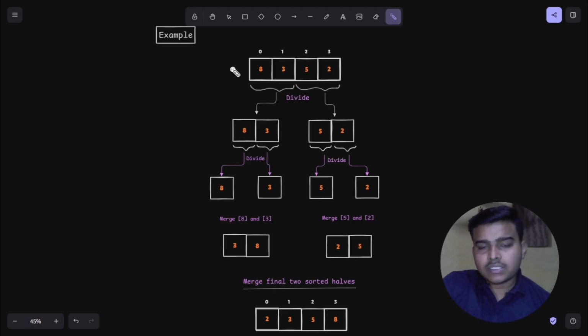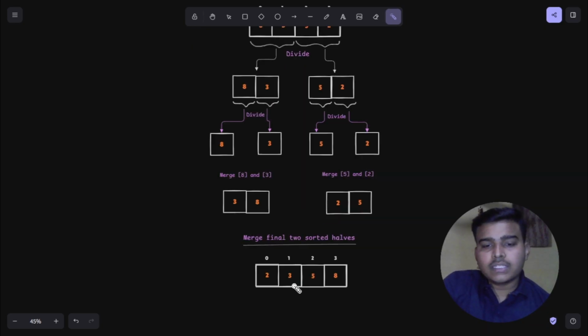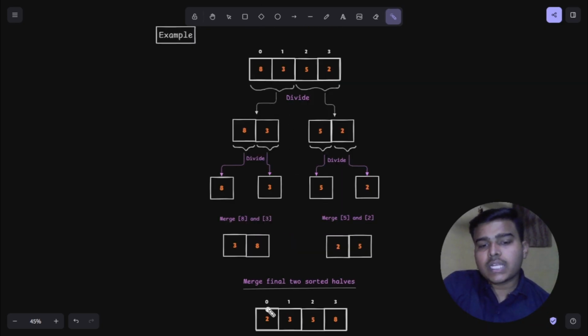Now, the bigger array which I divided into two halves has been converted into two sorted halves. Now I will take these two sorted halves and merge them. When it merges, it will become 2 3 5 8. This will be the temporary array which will again be copied back into the original array. So this is the simple idea, or we can say this is how merge sort behaves.